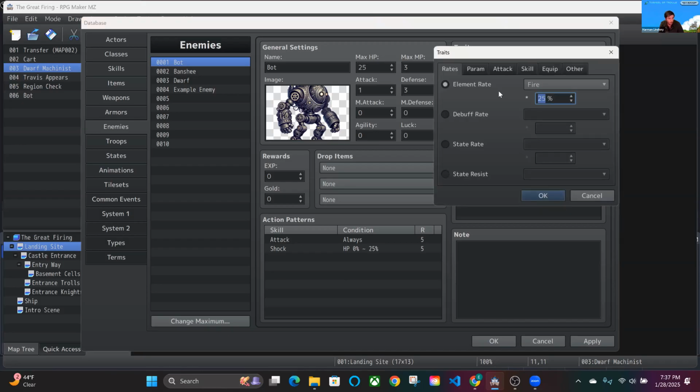And then here we see a parameter called element rate. Basically this means that the enemy is going to be weak to this. The bot is a being of metal and mechanical nature, so it's going to be weak to fire and electricity, but not necessarily to the same degree. In this case, for RPG Maker, we have an element rate, and then we set it to fire from a drop-down menu, and we give it times 125%.